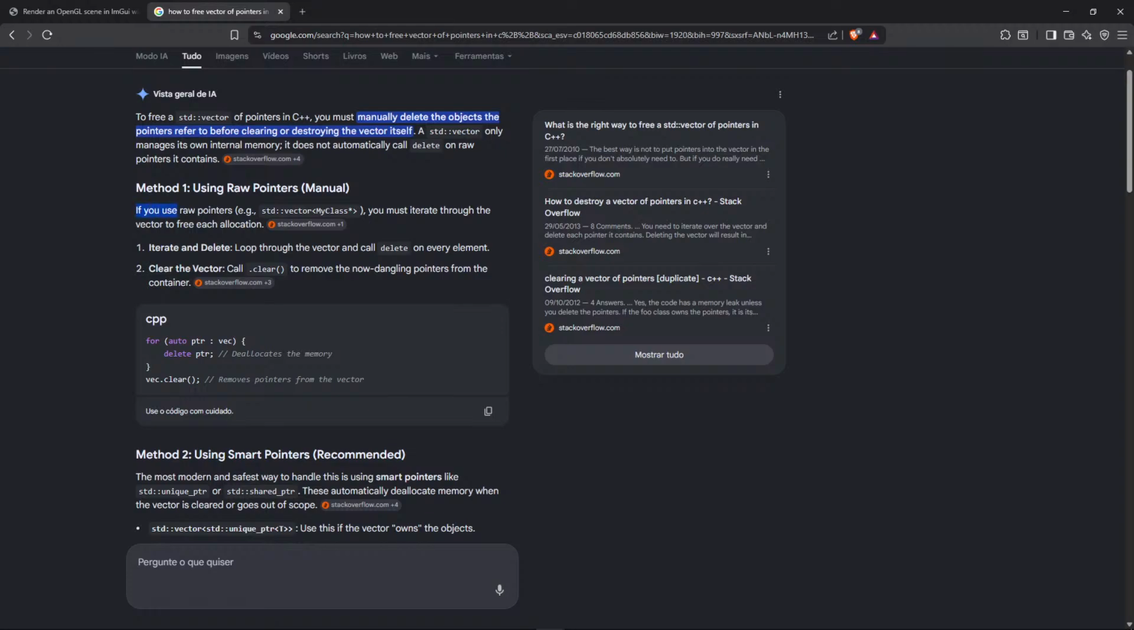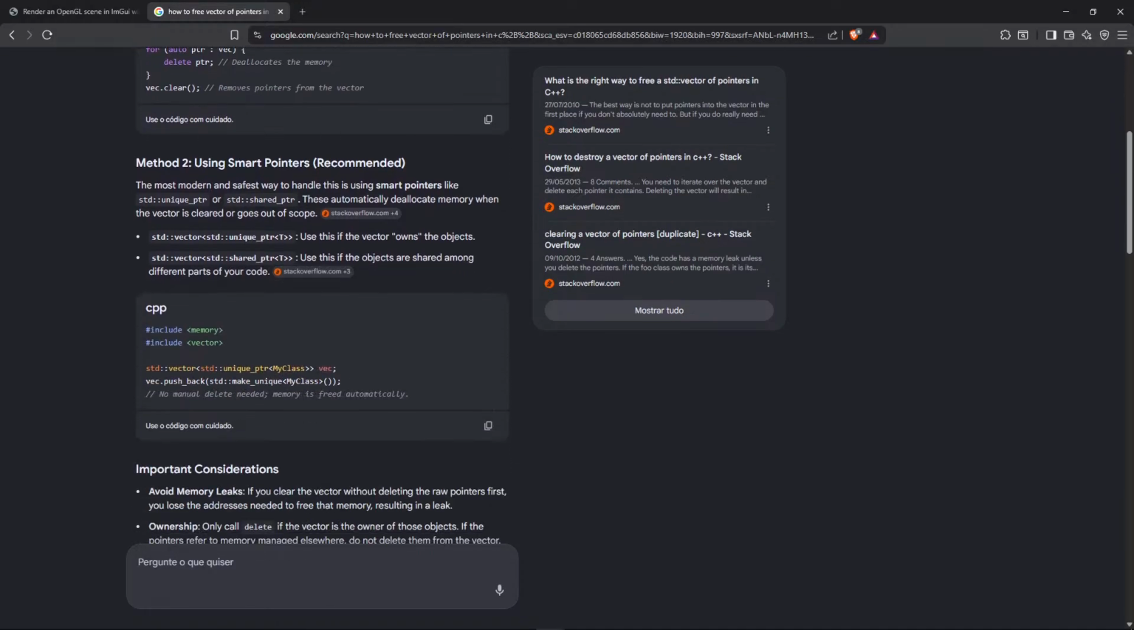Raw pointers. If you use raw pointers, you must iterate through the vector for each allocation. Loop through the vector and call delete on every element. Then clear the container to remove dangling pointers. The most modern and safest way to handle this is smart pointers like unique pointer and shared pointer.